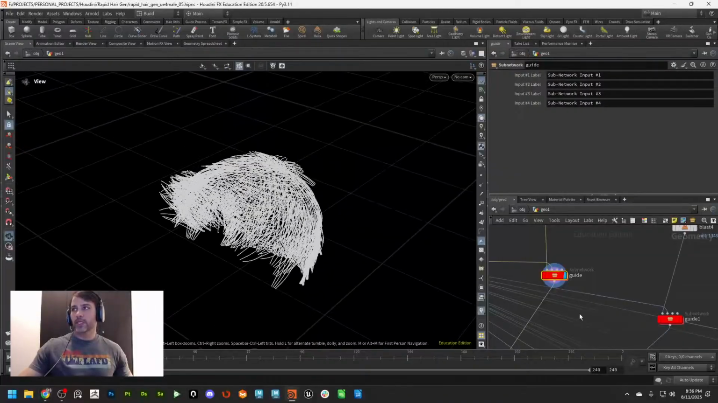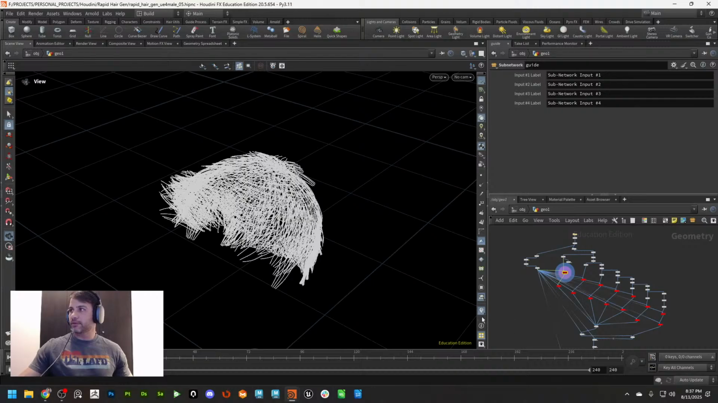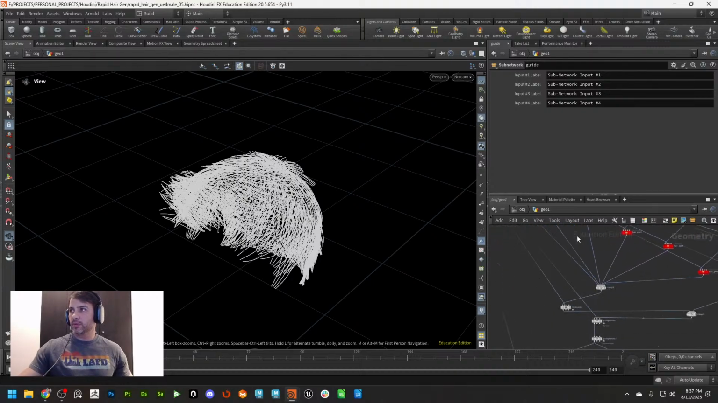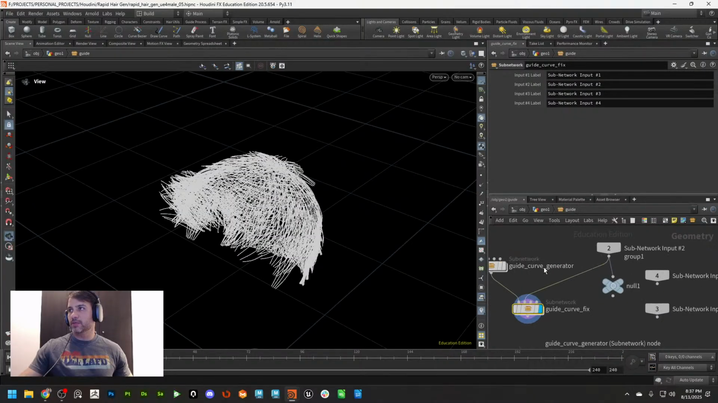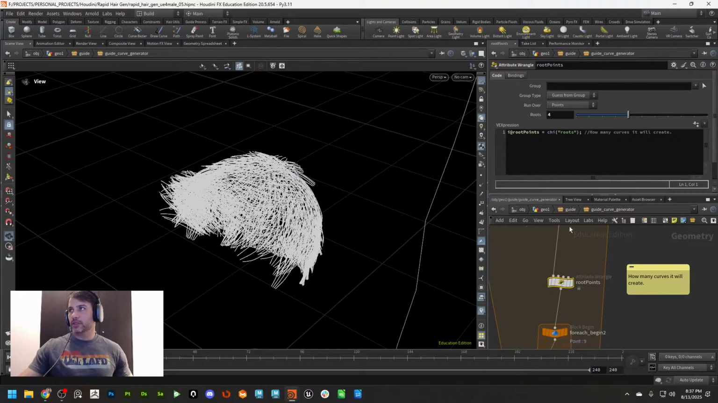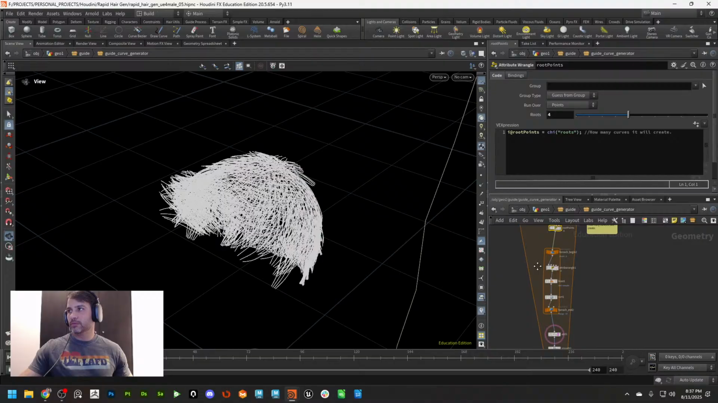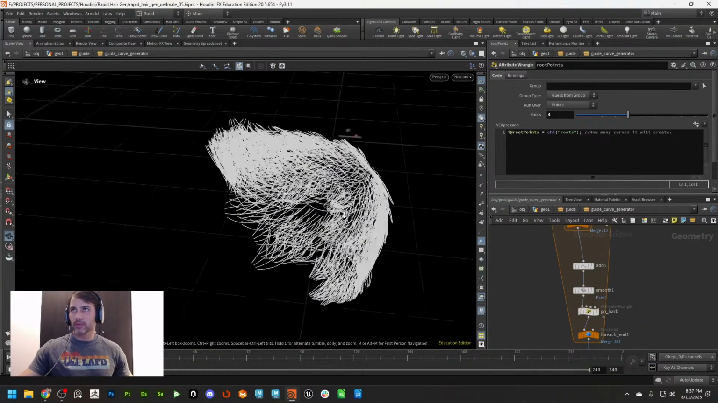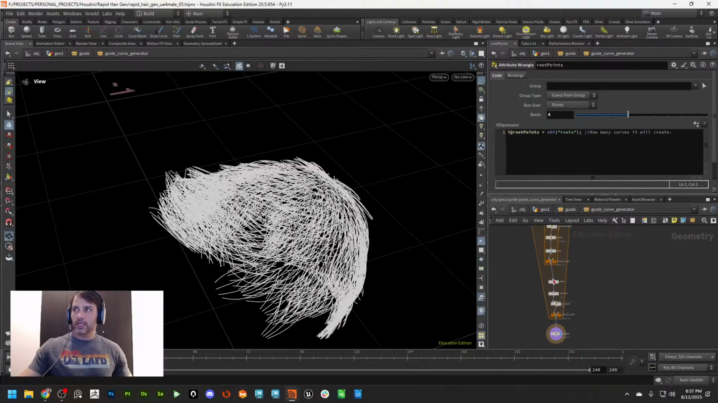So that's why I built this. If you look at the files, they're almost the same. The only thing I changed is this, because of the root points, and I created those channels to have more control of the resolution and the amount of curves. So yeah, it's really cool.